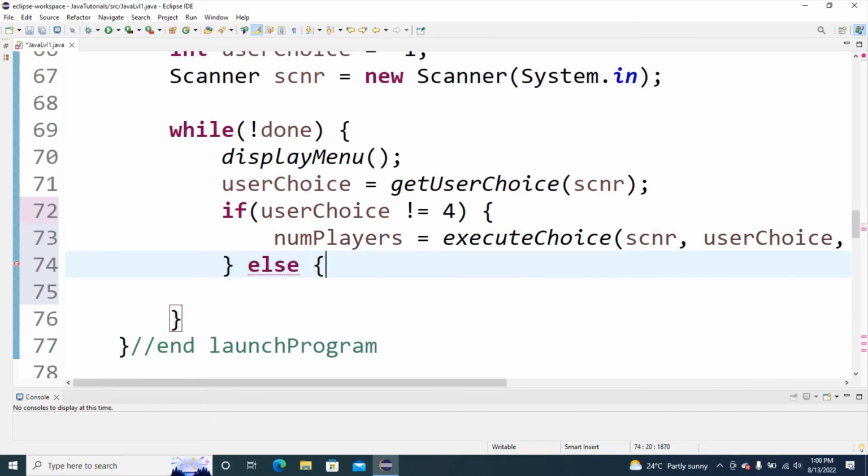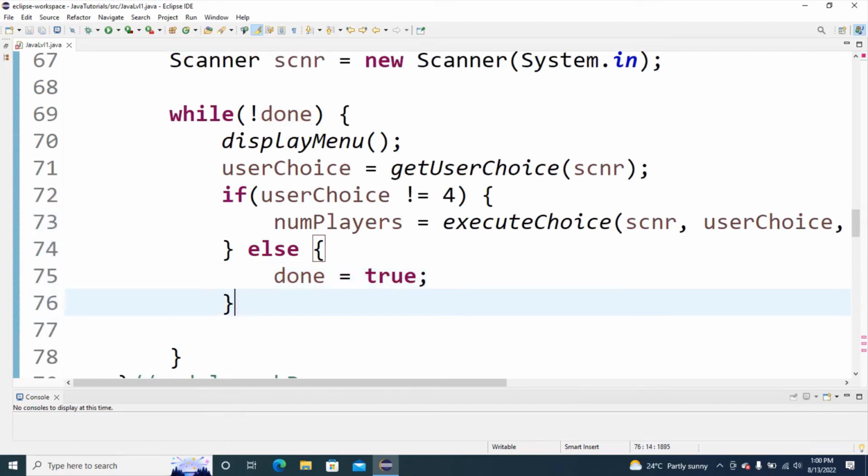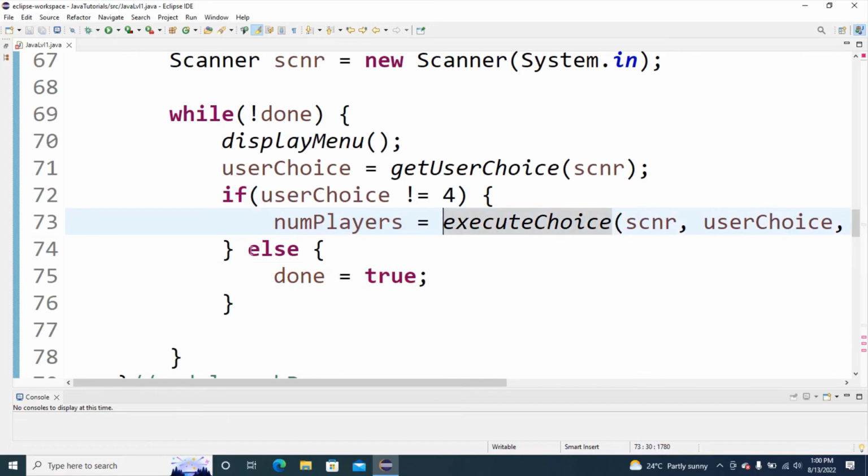Else done equals true. So if the user didn't put in 4 to end the program, then execute their choice. If they did put in 4, then done equals true. So this while loop will stop and the program's going to be done.